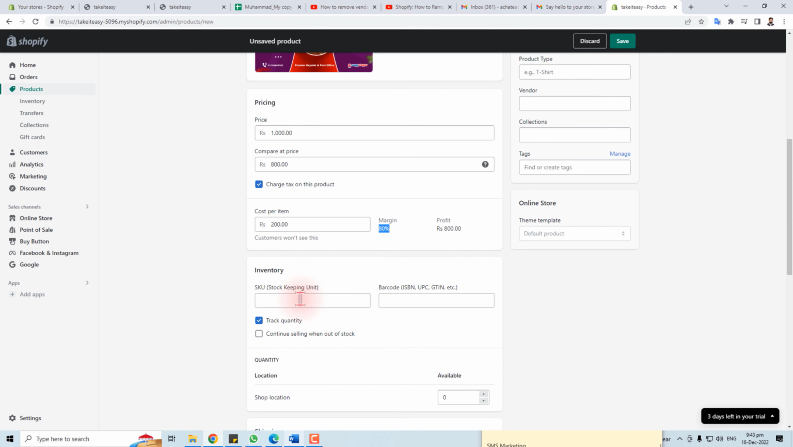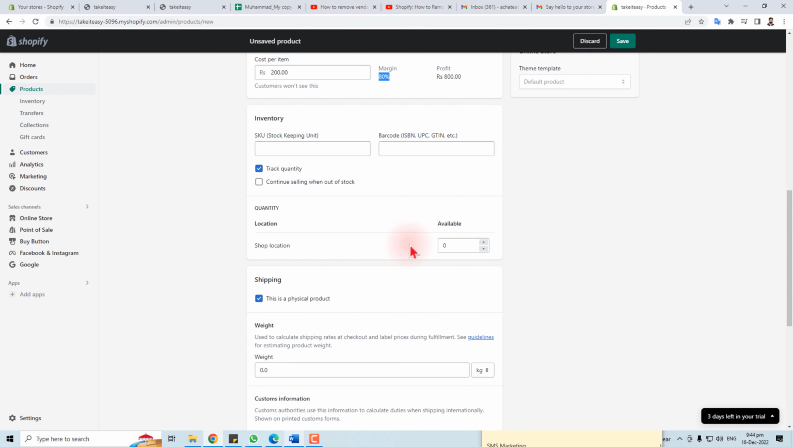Now you have to put some inventory. If you have a stock keeping unit or barcode, you can put it here. Continue selling when out of stock. You can check this according to your requirement. Shop location availability. You have to put the inventory here. Let's suppose I am putting 100.